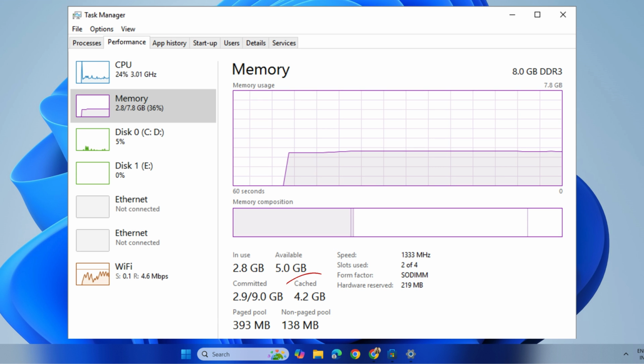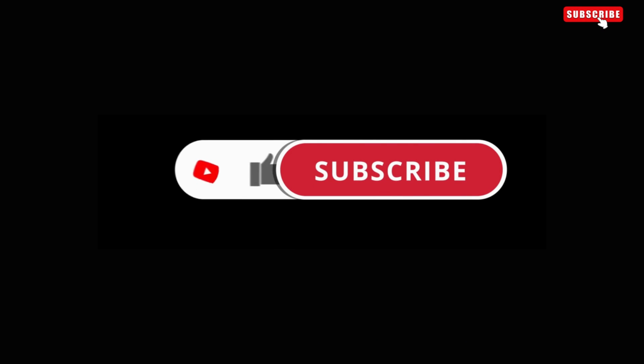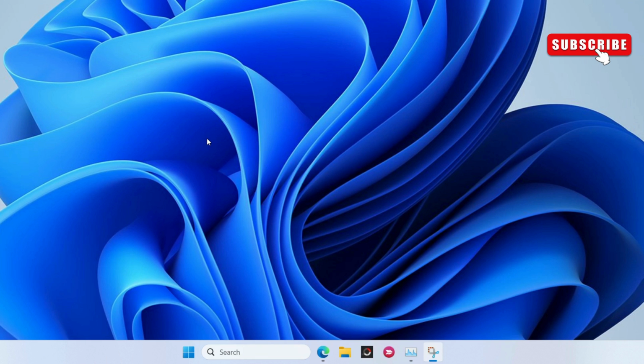In this video, we'll show you how to easily clear the RAM cache on your Windows 10 or 11 PC. To begin, let's first see how to check the RAM cache on your Windows PC.